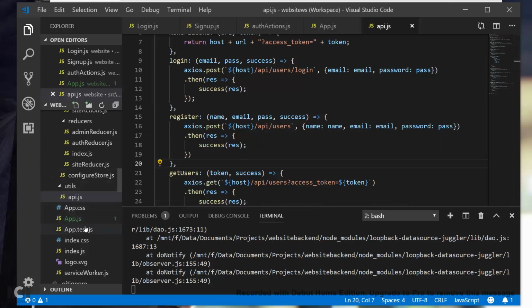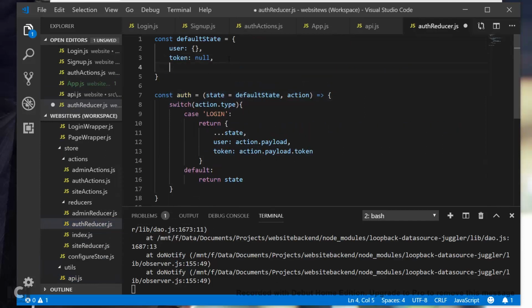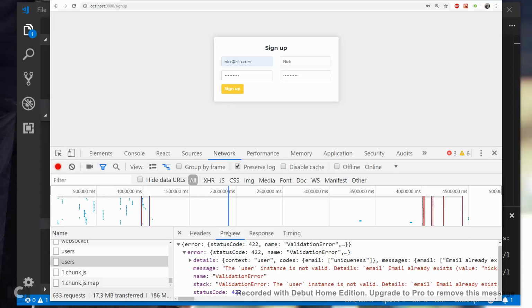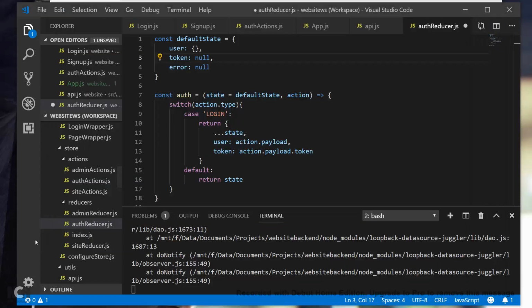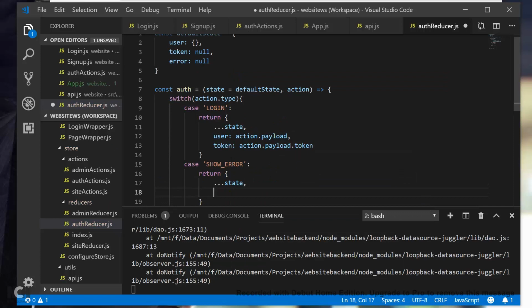In auth reducer, we also need to have error. And right now it's null. But we'll actually key into this. Case show error. We will return state, and then error is going to be action.payload. Let's go ahead and save this.